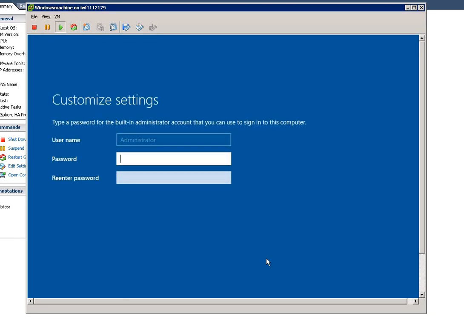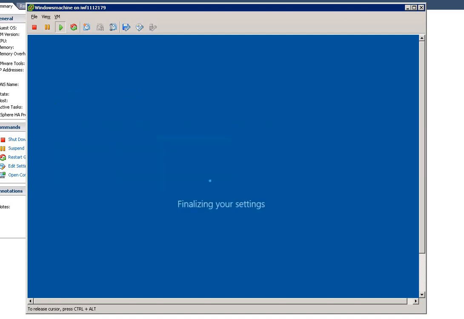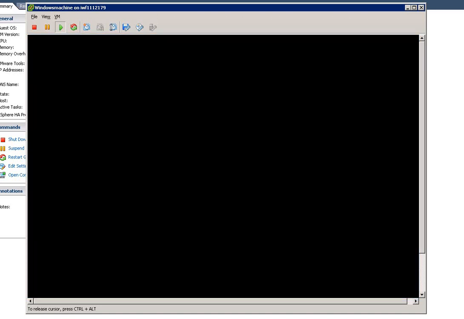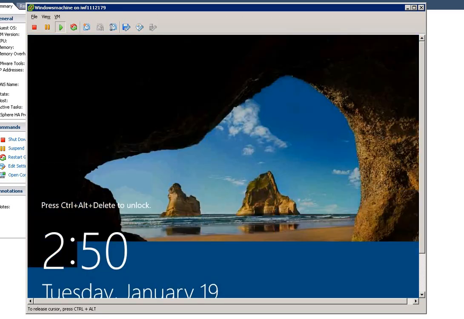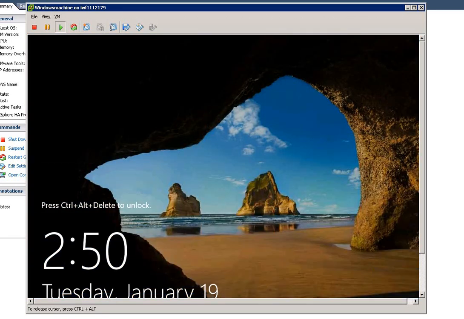So now I am on the page which says customize settings. It is asking me to set the password for the administrator. I'll set the password for the administrator right now. I'll re-enter the password just for confirmation and hit next. It's finalizing all my settings, and now my Windows setup is ready. It says press Ctrl plus Alt plus Delete to unlock. Obviously, if I give this command from my keyboard, it won't accept it.